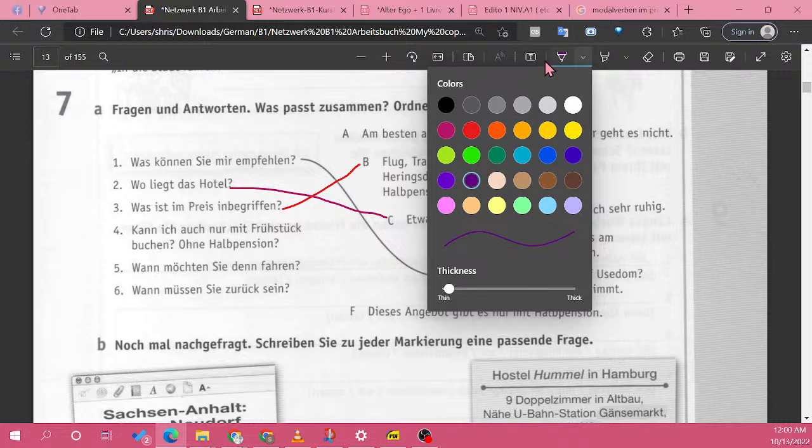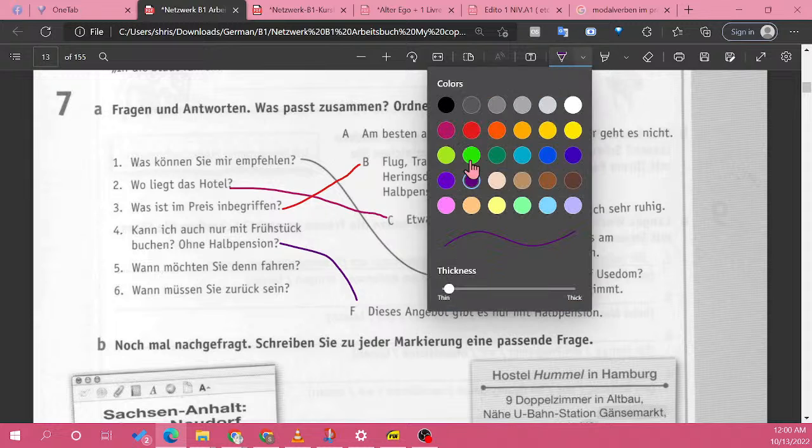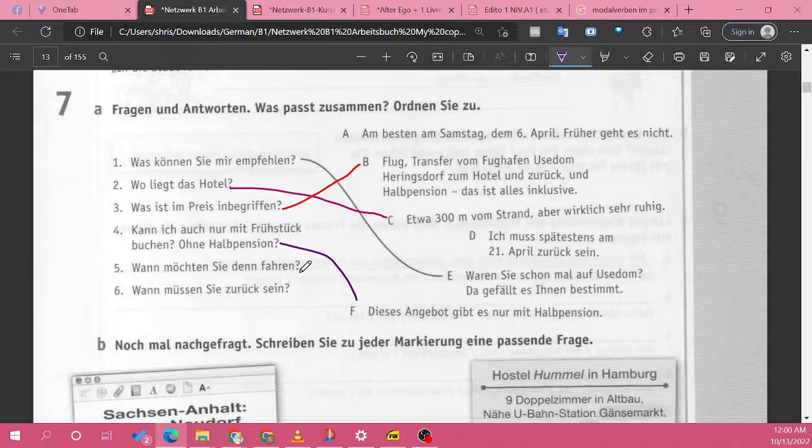Kann ich auch nur mit Frühstück buchen, ohne Hauptpension? Dieses Angebot gibt es nur mit Hauptpension. So you can't just do that, you have to have the Vollpension. Wann möchten Sie denn fahren? Am besten am Samstag, dem 6. April. Früher geht es nicht. Okay, there we go.